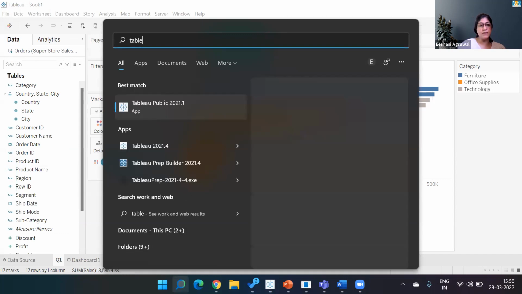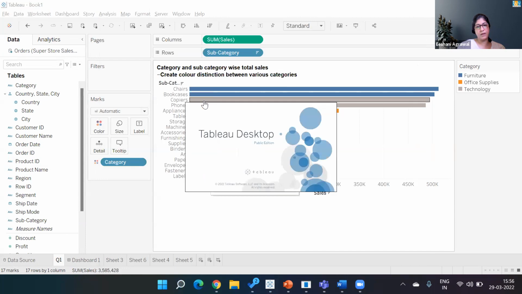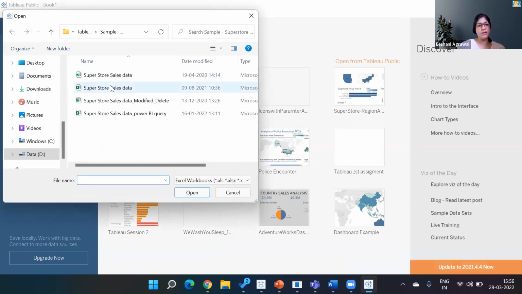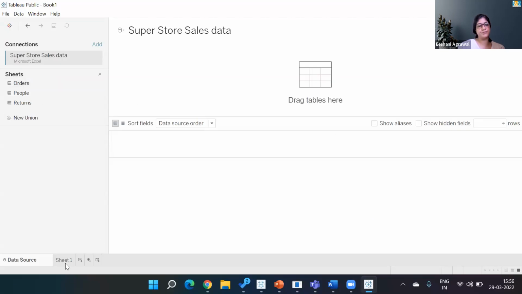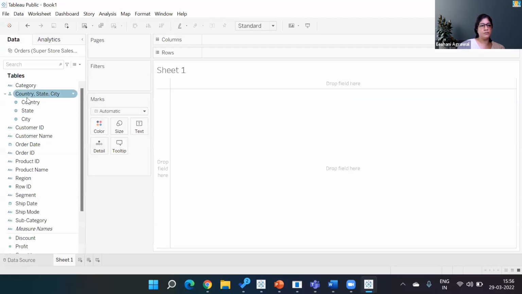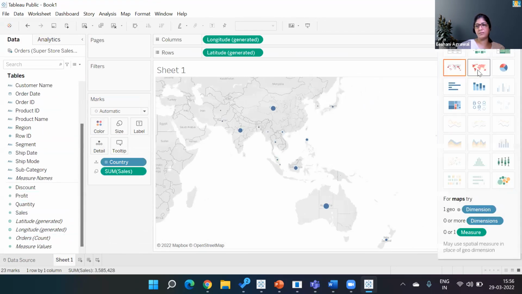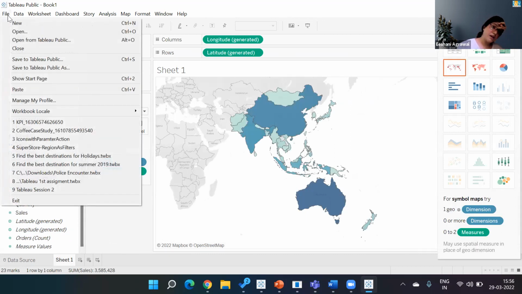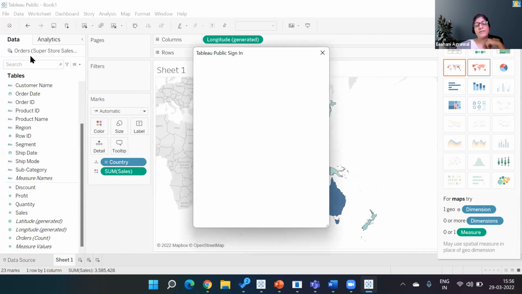So for example, this is how it's going to look. Without a visualization, you can't store it. Okay, so let's say I connect to a file. Once you've created this, you go to File, and then Save to Tableau Public. Once you click on Save to Tableau Public, you will get this sign-in sheet.